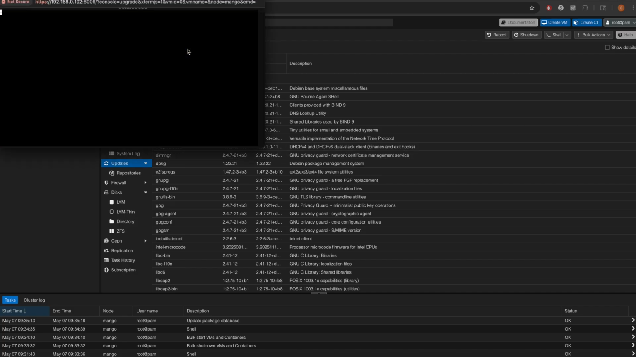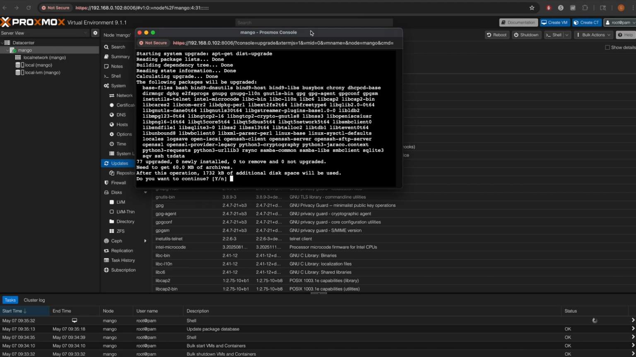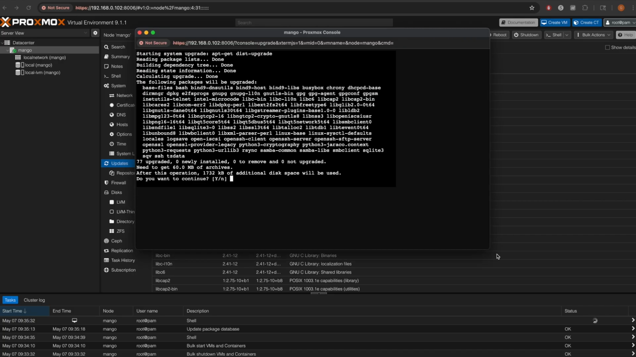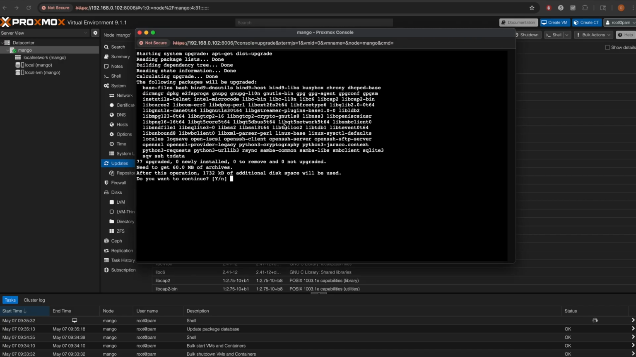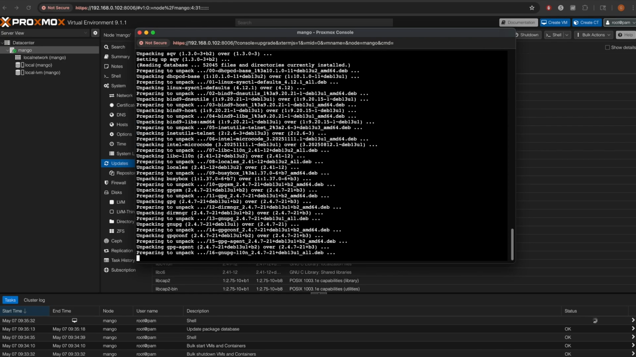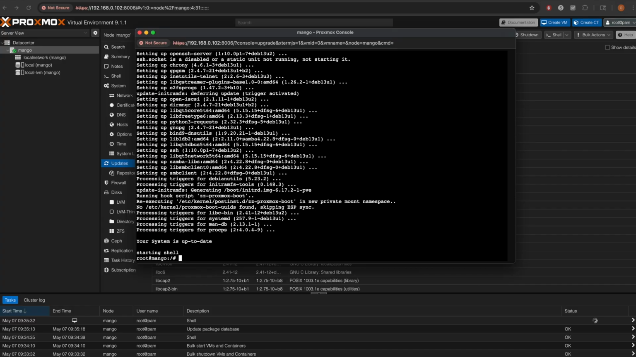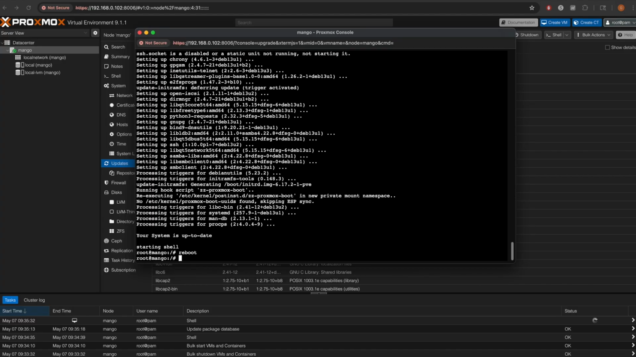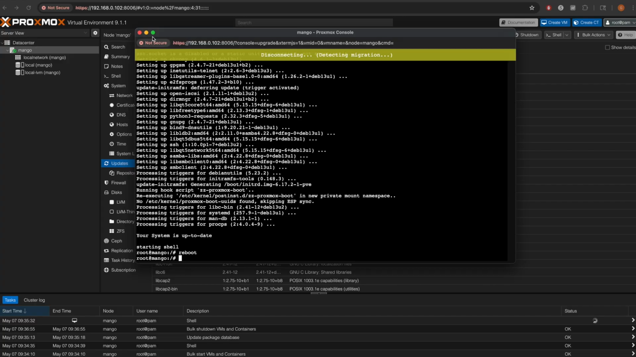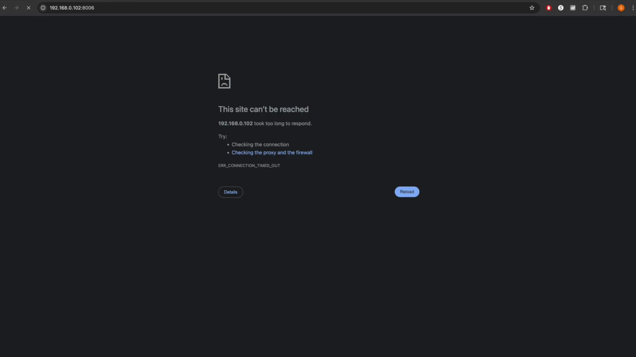Once you click on Upgrade, it will show you the list of packages that are available for upgrade. Go ahead and say yes, and it will go through the upgrade process, and once the upgrade is completed, you will see a prompt. There you can type reboot and your Proxmox host will reboot.